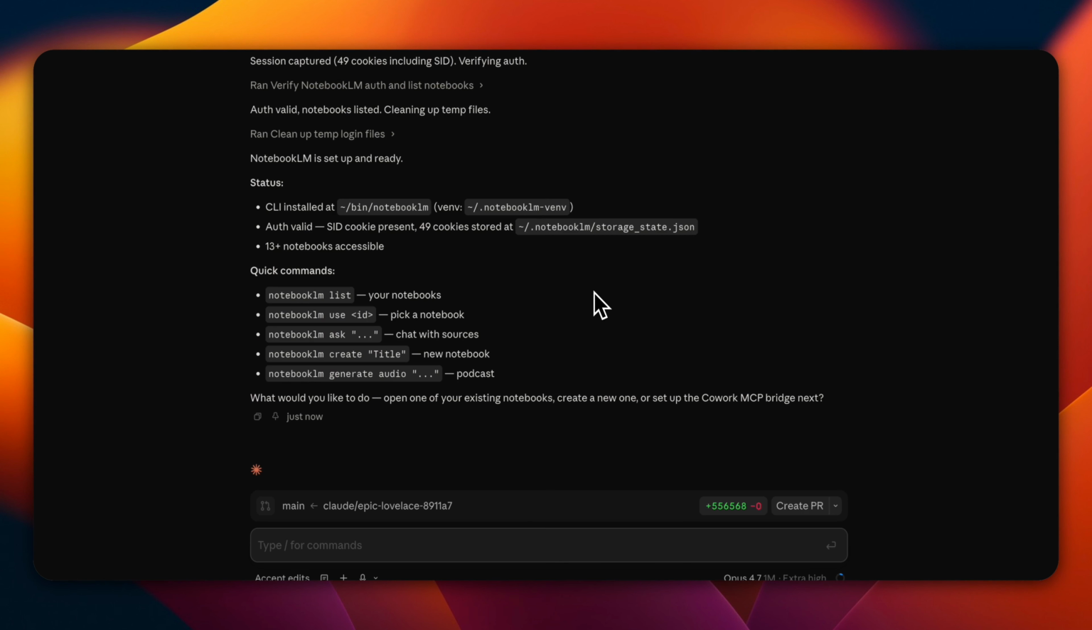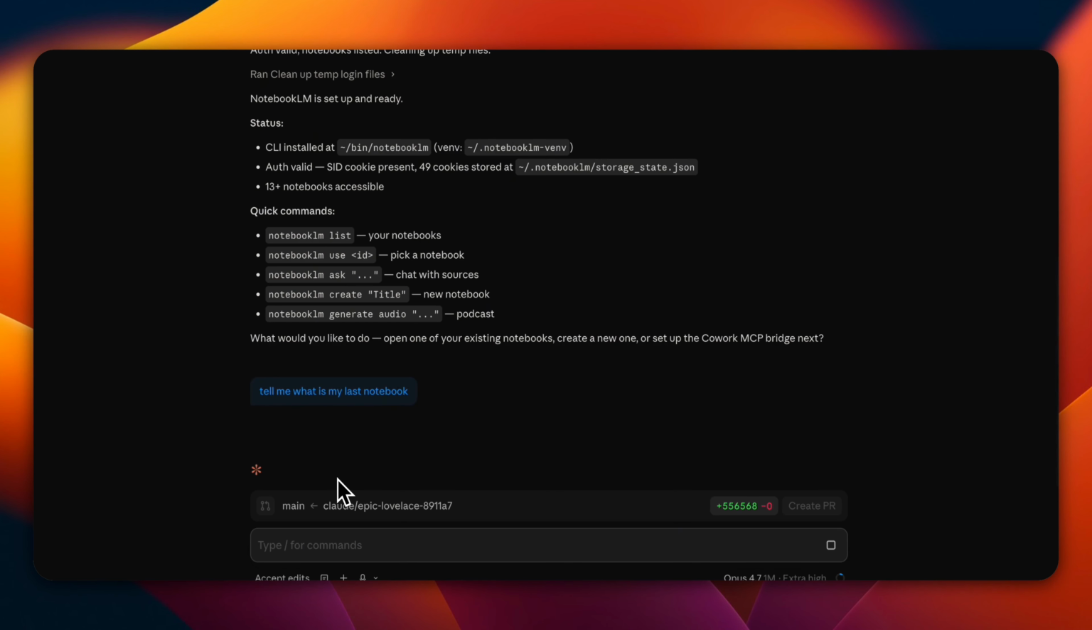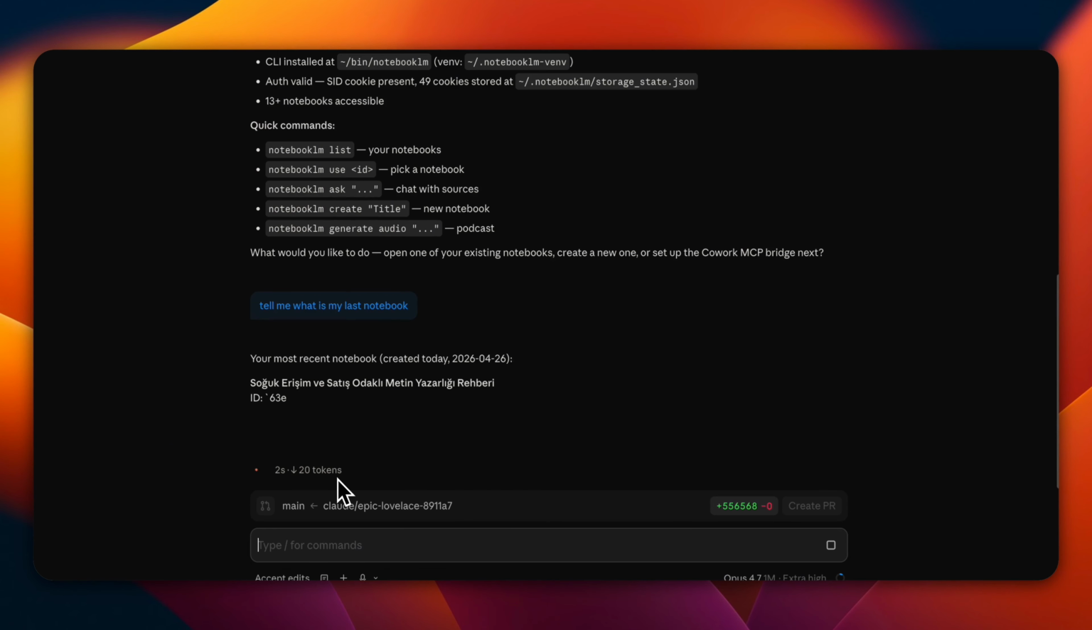Now, as you can see, it's connected, and what can you do? You can list your notebooks. You can choose a specific notebook from your collection. Engage in a detailed conversation with your uploaded sources. Create an entirely new notebook. Generate a custom podcast. And as you can clearly see, you're doing all of this right here within the integrated environment of Claude Code.